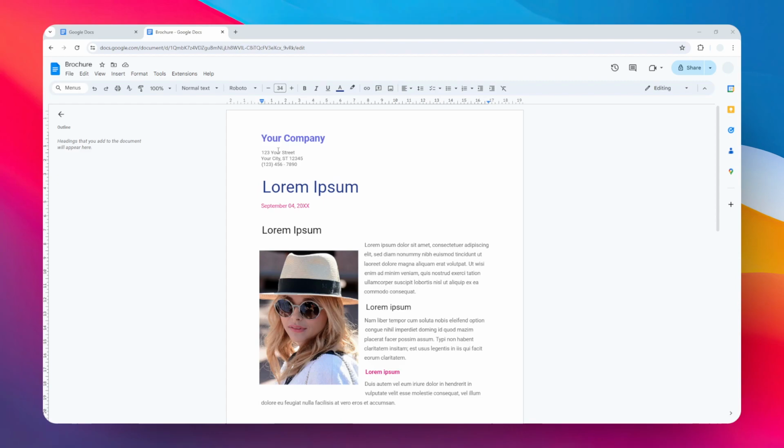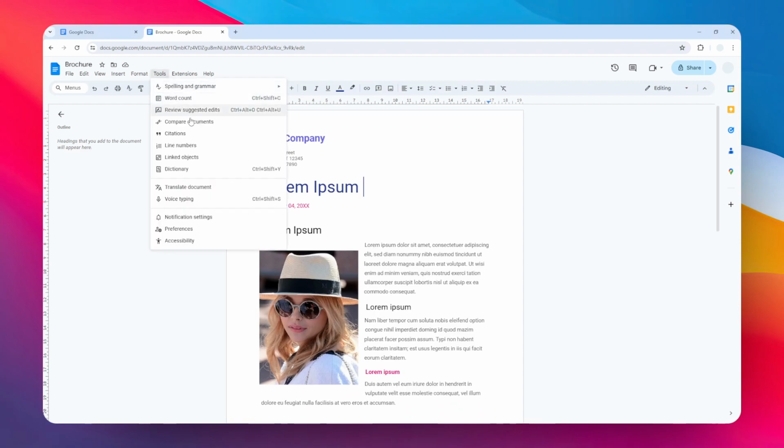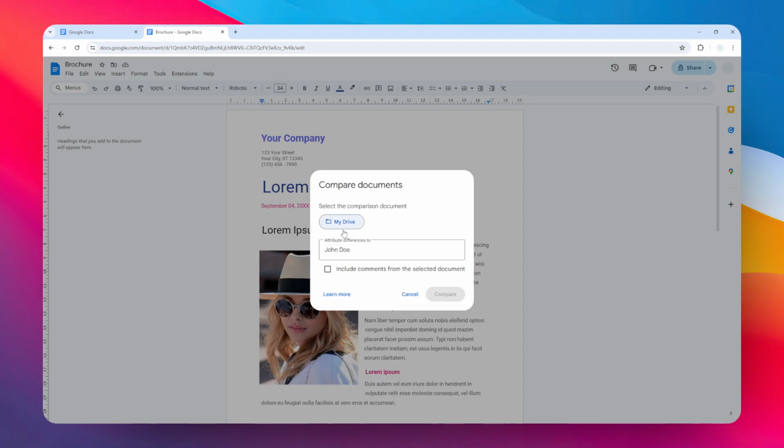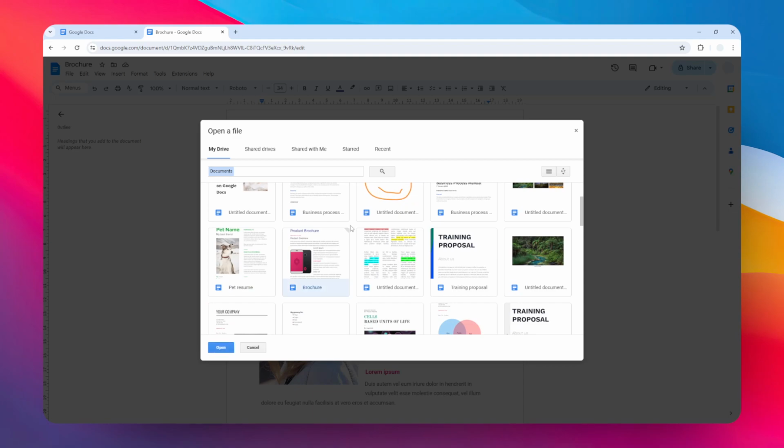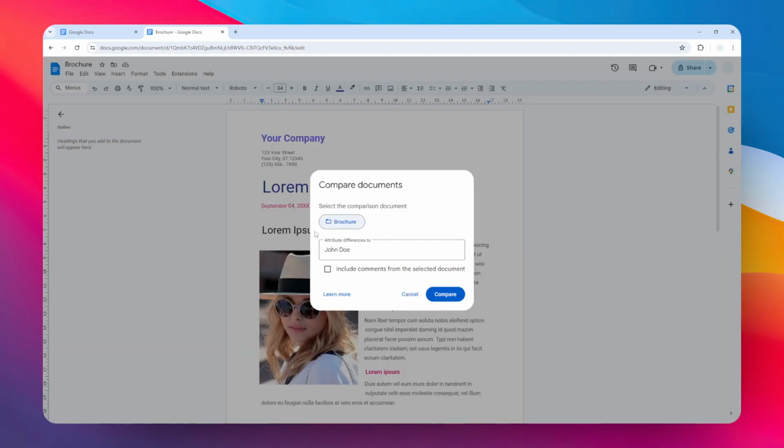To use that feature, first you have to open the first document that you want to compare. In this case, I have this document here, and then go to the tools menu, click compare documents, and click my drive. So basically the document can only be sourced from Google Docs, Google Drive. And if you have a document that is from your computer, then you have to upload it to Google Drive before it can appear here. After that, you can select any document that you want to compare with and click open.